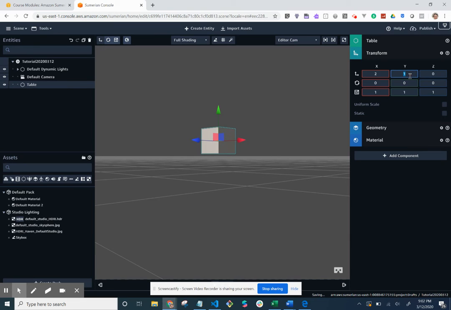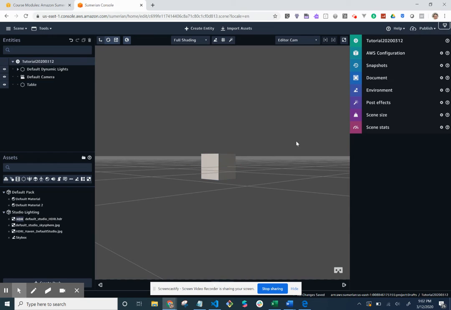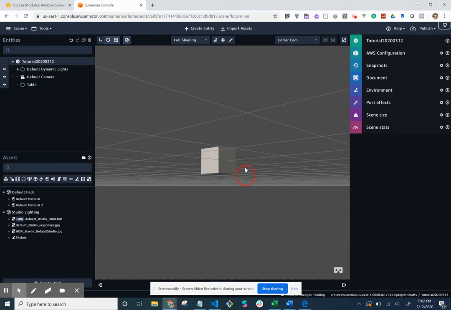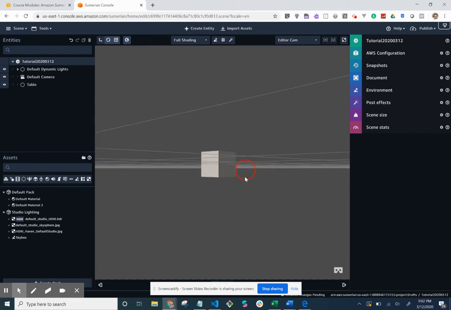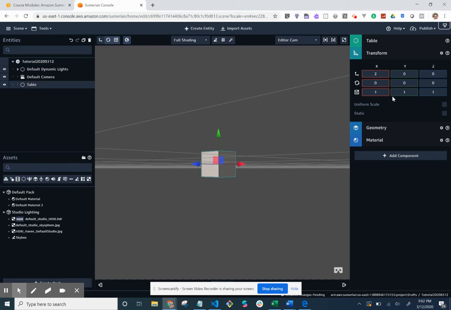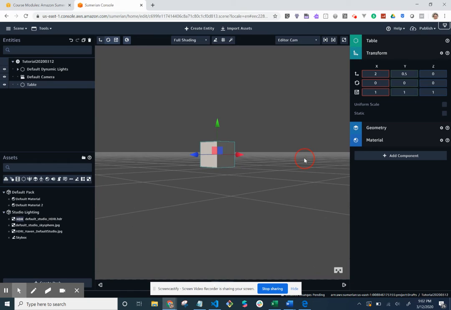So I'm going to leave that 0. And it's off the ground, but is it under? It's also under. See, don't want it under. So let's try this again. 0.5. Okay, that's good enough right now.